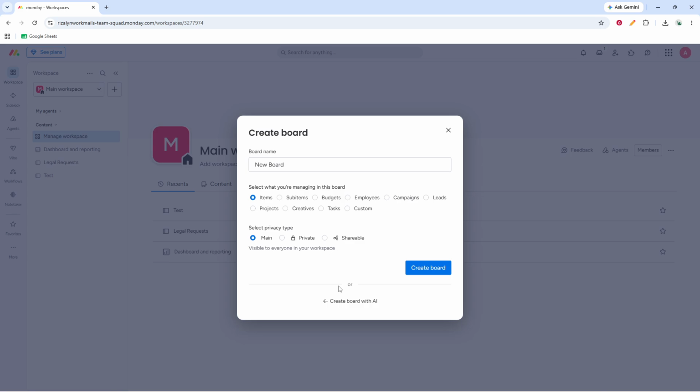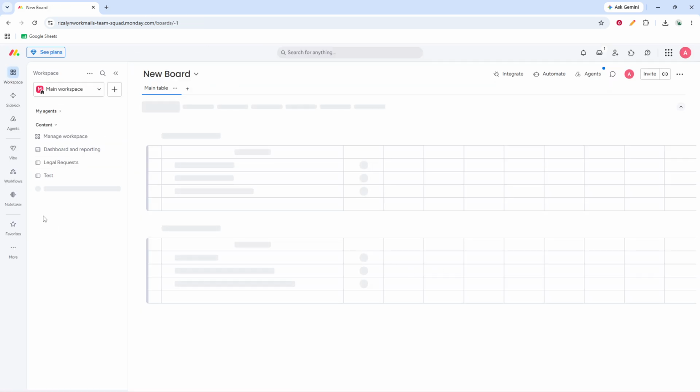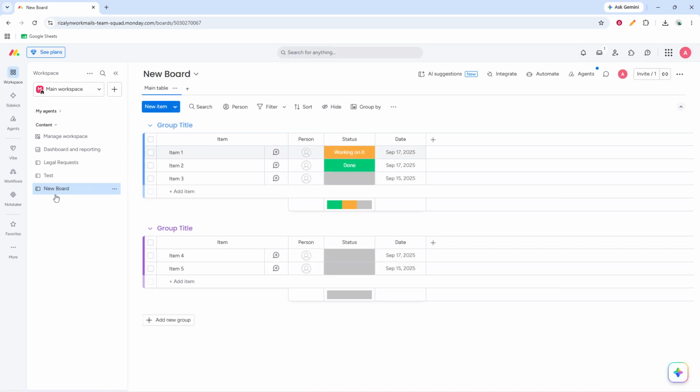With the board name entered, the visibility selected, and the template choice made, the final step is to click Create Board. This confirms the setup and adds the board to your monday.com workspace. After a brief moment, the new board will open and you can begin working in it based on the structure you selected. Your new board is now created in monday.com.